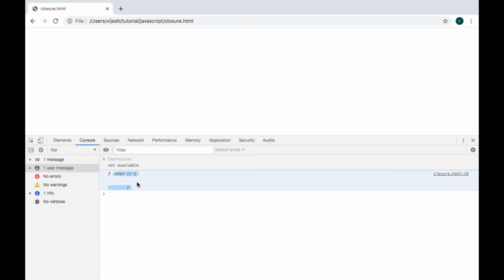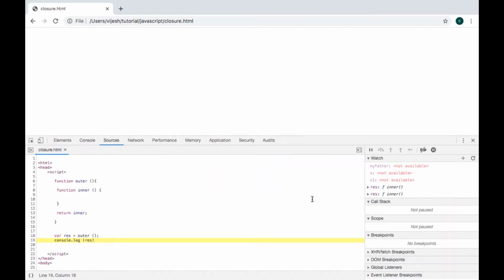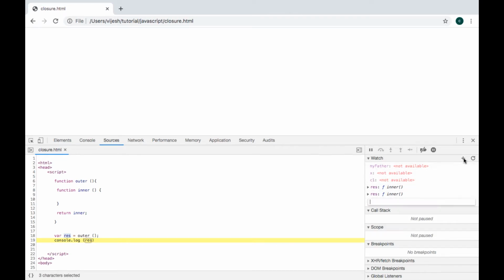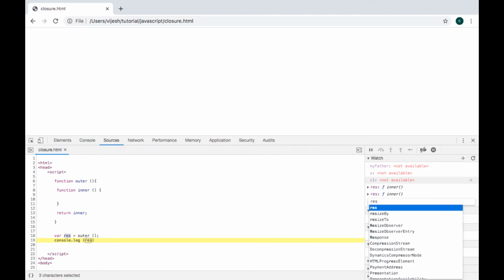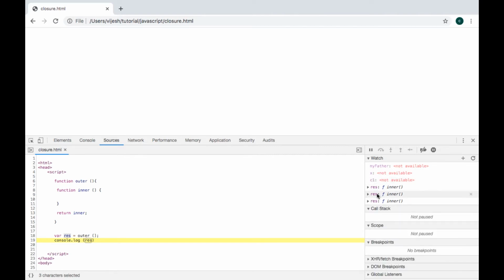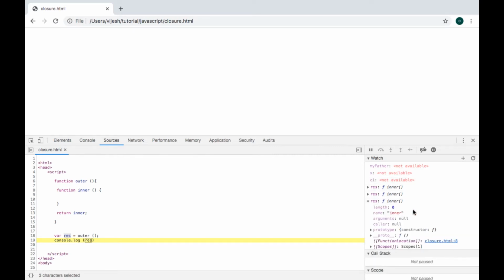So actually the outer function is returning the inner function. If you look at this, I have provided a watch for res here. If we haven't provided, we can add something like res. So we can see res is an inner function. The value of res is an inner function.